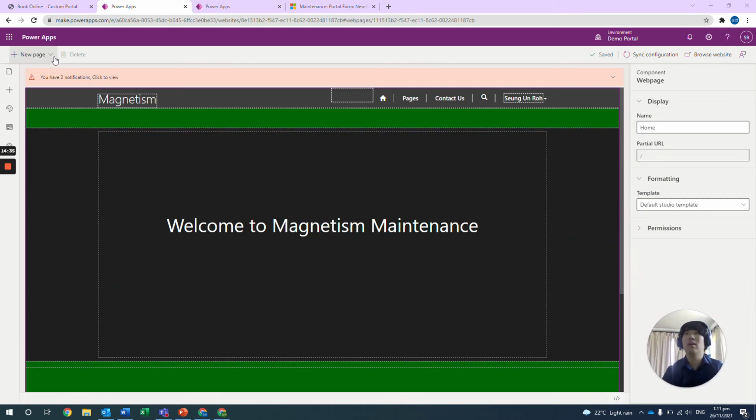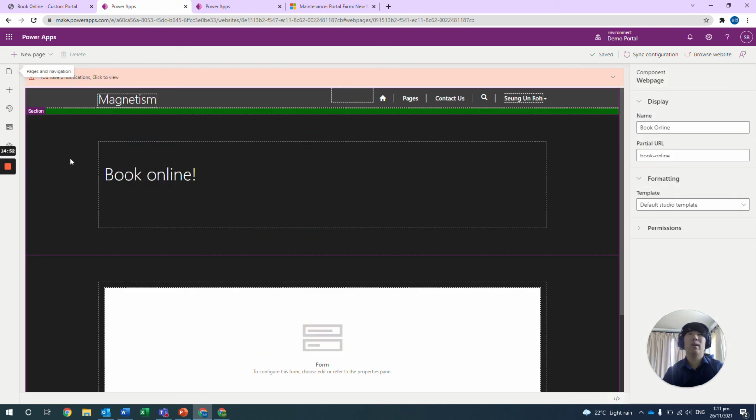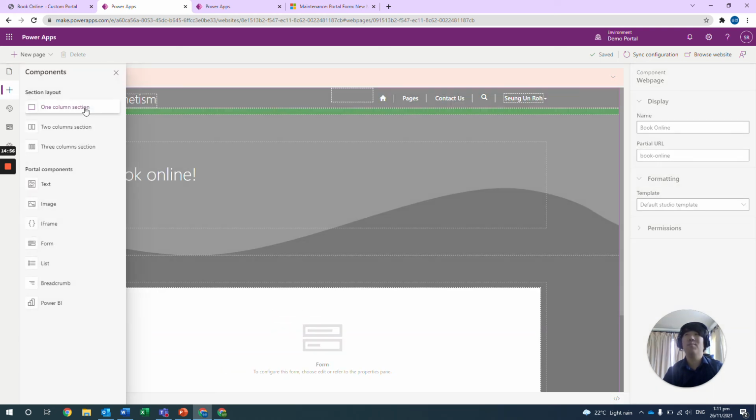So first you can add a new page, a blank page if you want to customize it from scratch, or a landing page, just like this, where it goes when you press the home button, and then you can navigate through your pages. So this is the home page, and this is the page where the form was. Add components.